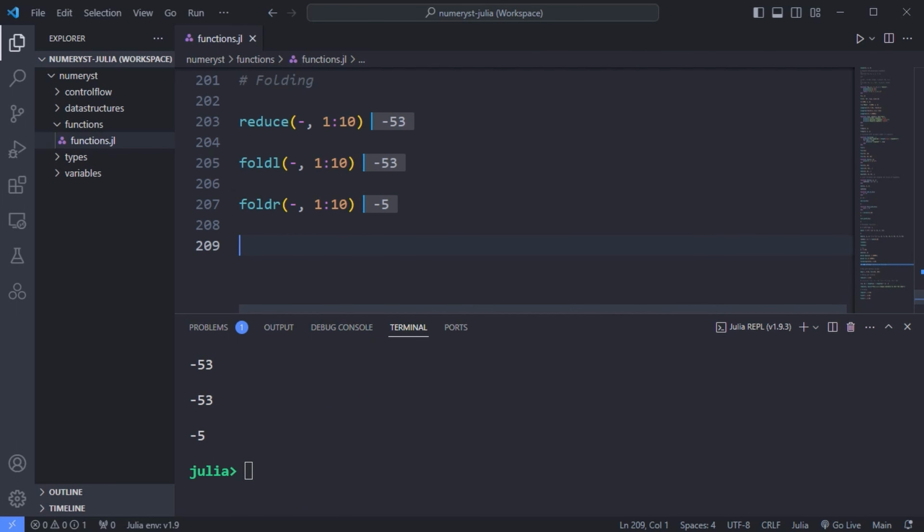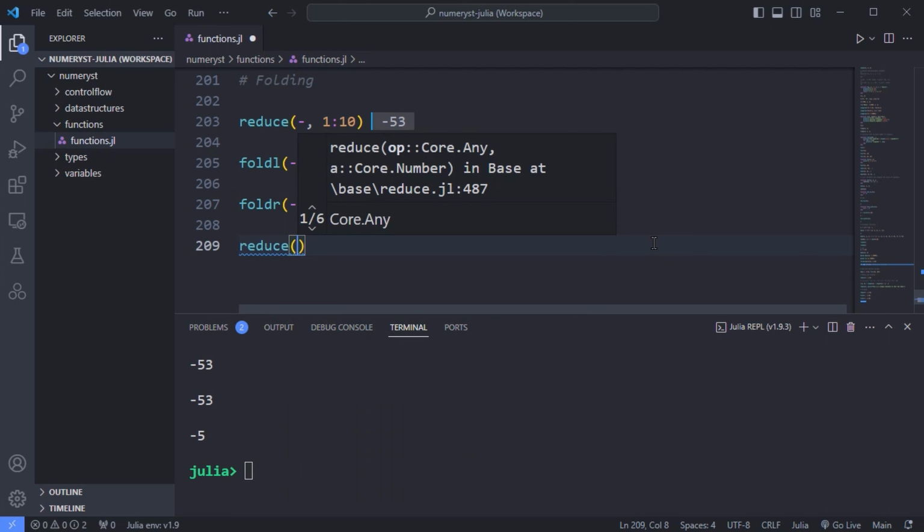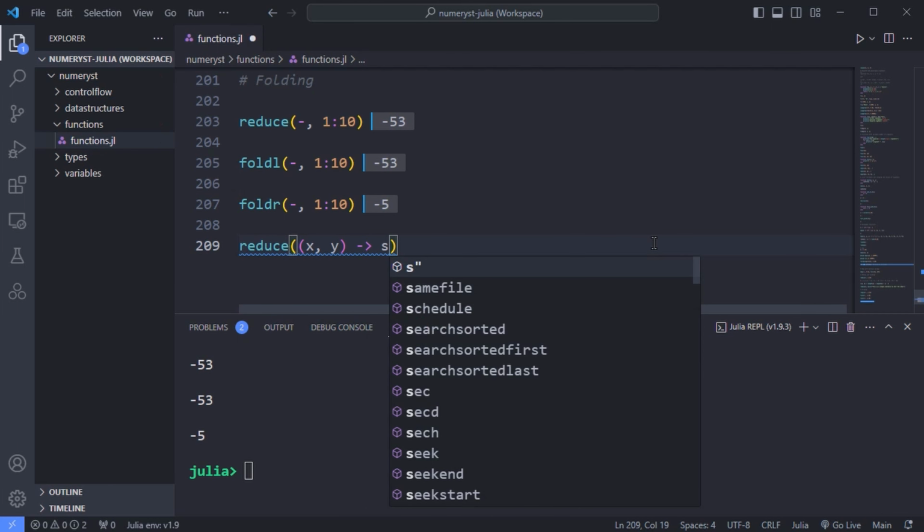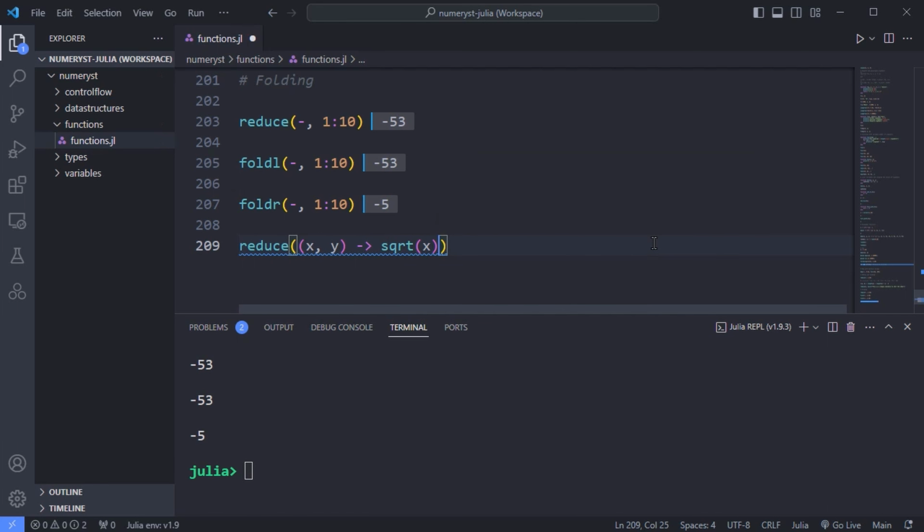However, if you want to use reduce, foldl or foldr for functions that take only one argument, use a dummy second argument. For example, over here reduce with a function of x and y, which returns the square root of x. We pass the array from 1 to 4, and we also pass a dummy argument.